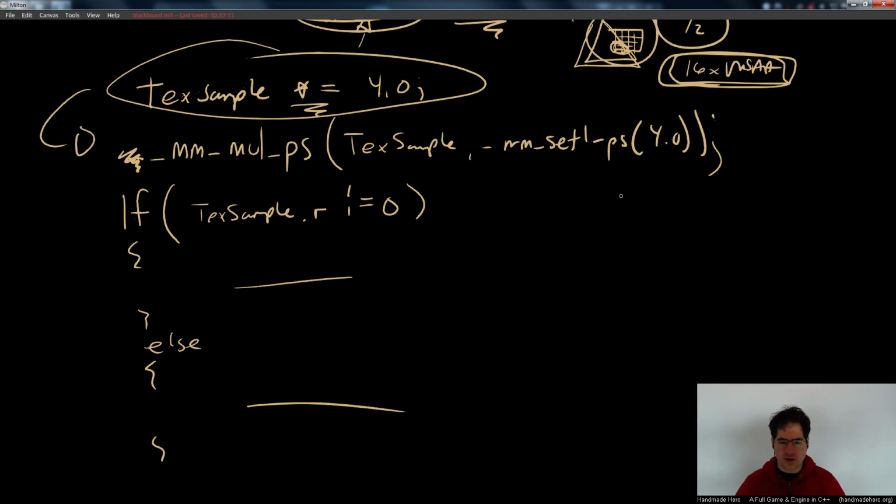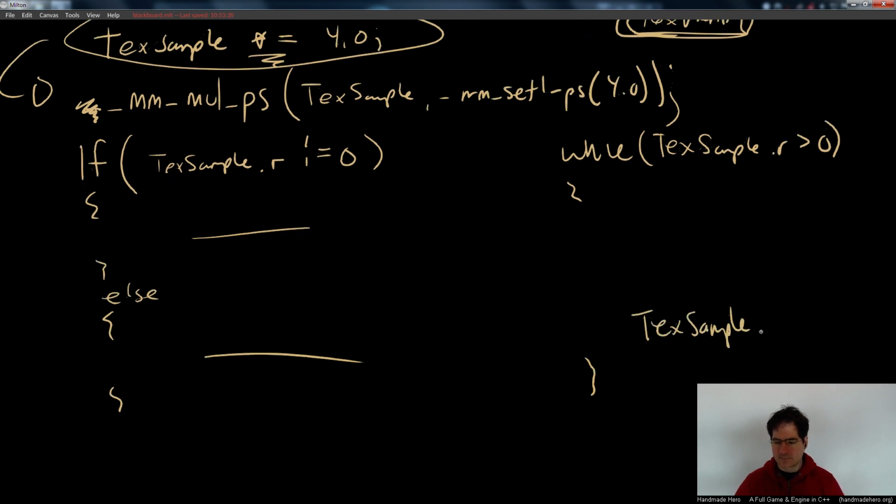Similarly, you can write for loops or something, right? I could write a for loop here. I could say for, I don't know, or a while loop, like while text sample r is greater than 0. And we just go through here, and at the end of this, I do like text sample r minus equals 0.1, right?